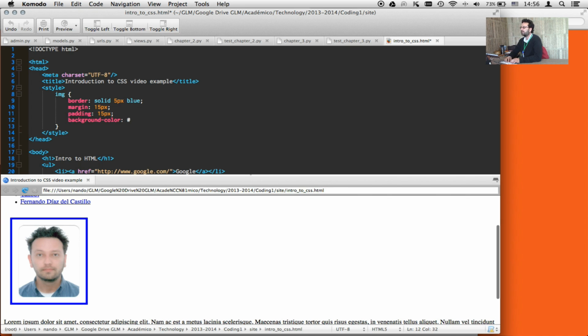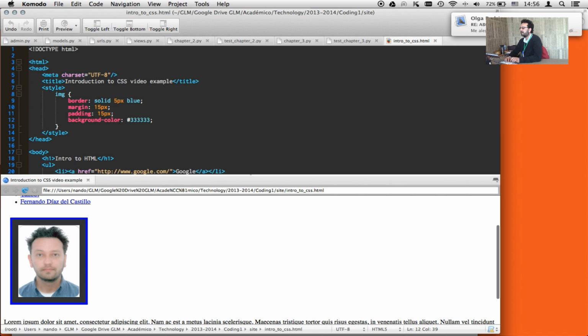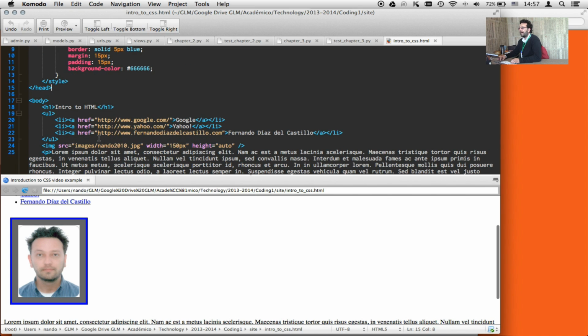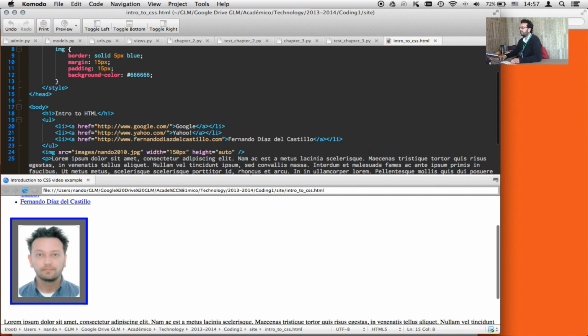In this case, I am going to use a color code, 333333, which is a gray color, a dark gray. I'll make it lighter. I'll add 666666, which is a lighter gray color. So this is the background. If there were no image, if the image didn't display, I would still have a background for my box. Let's take a look at it and see how that would work.